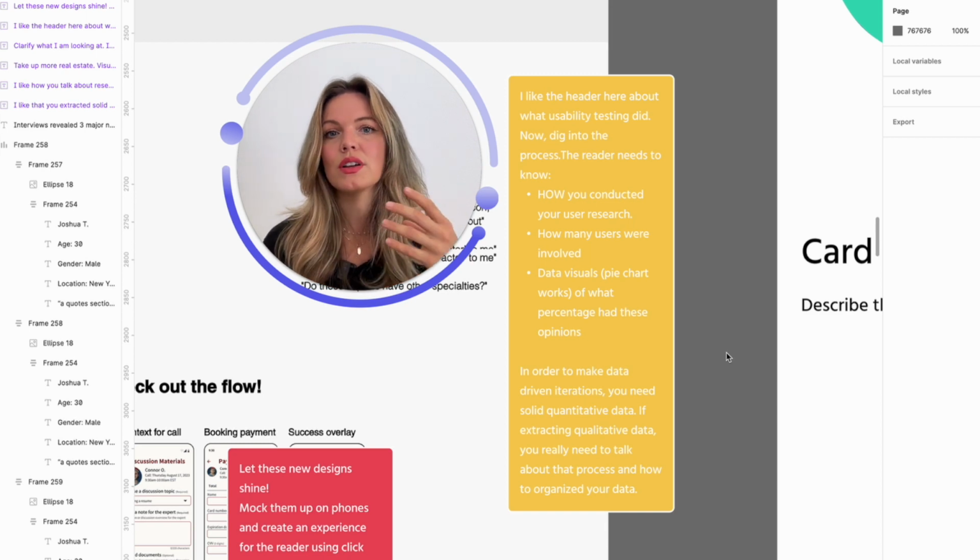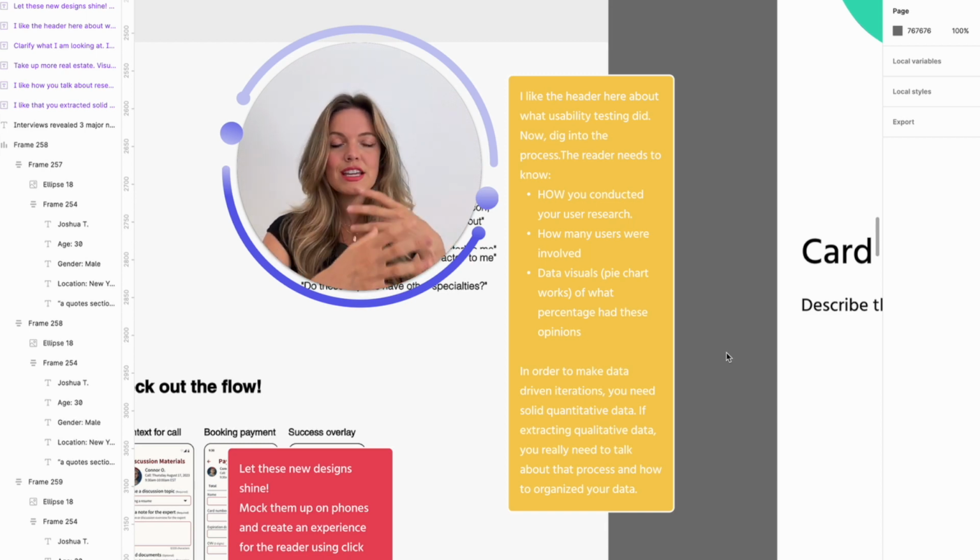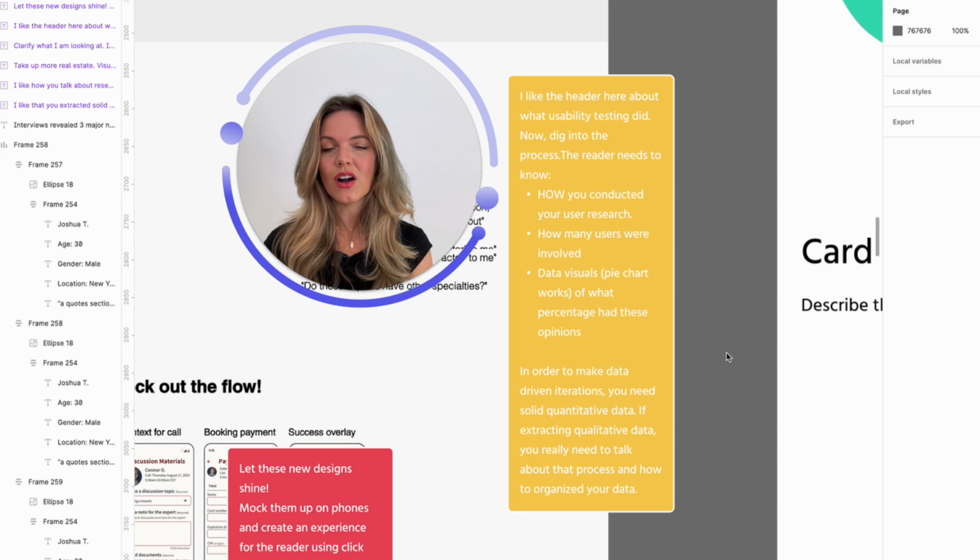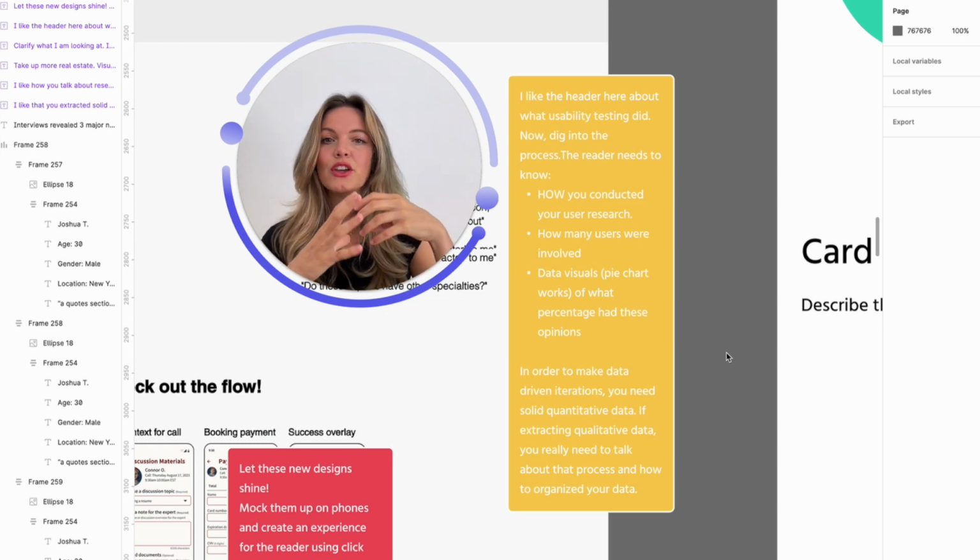so if your decision was influenced more from, like, a conversation that you had with the user, more of an open-ended conversation, you're going to need to showcase how you extracted and organized data from that interview process.